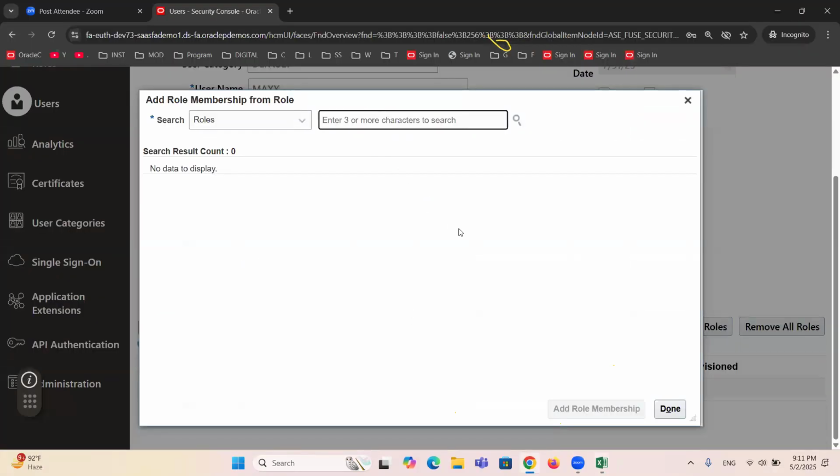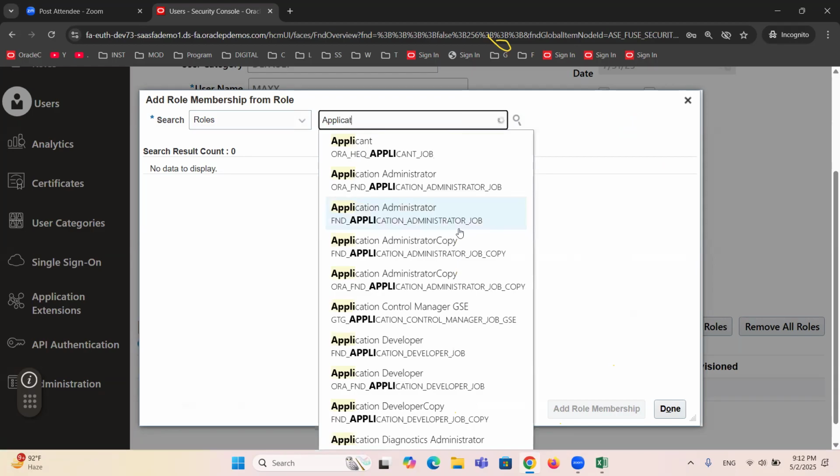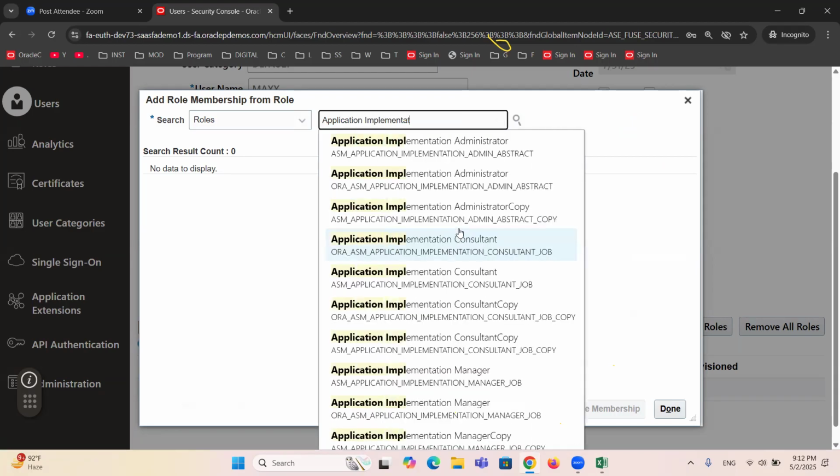Now here, search for application implementation consultant. I'm not going to search for the entire name. I will use application implementation so that we will see some similar roles and talk about those. Now you can see different roles which start with application implementation. We have application implementation administrator, consultant, and manager roles.